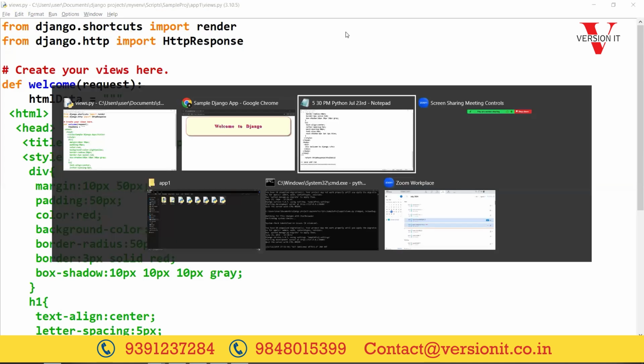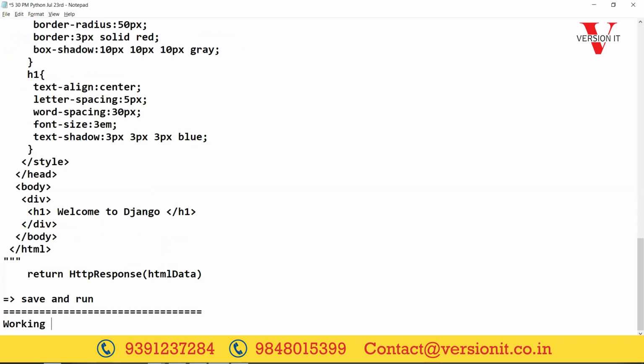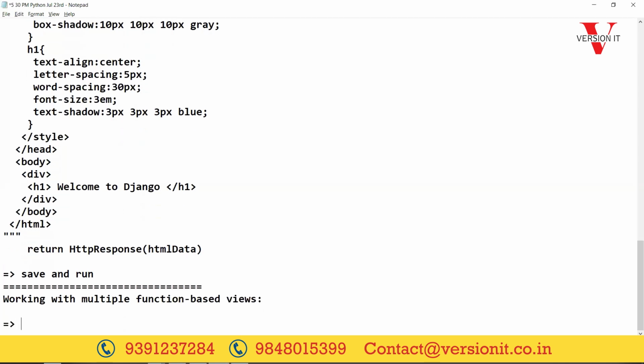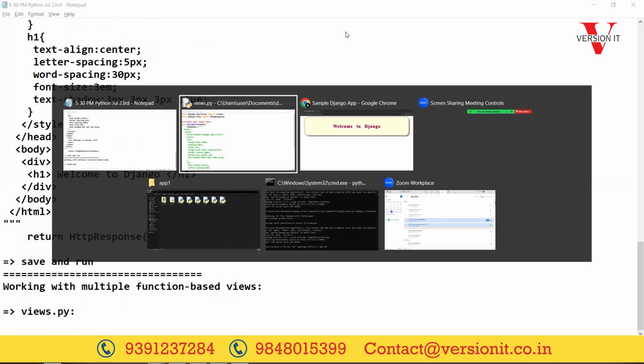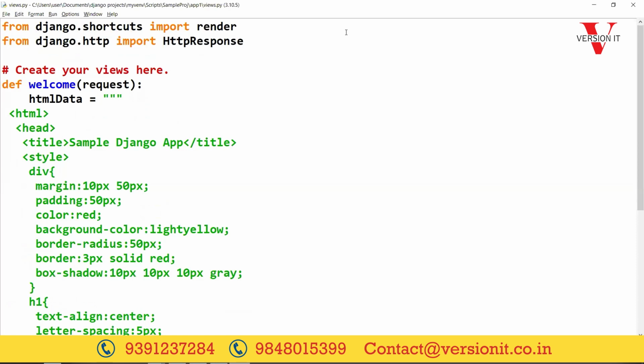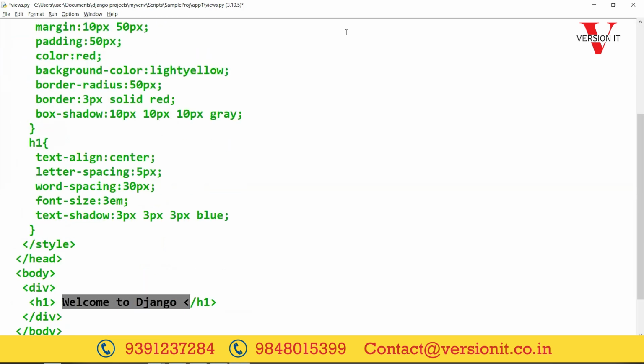Okay. Now let's see working with multiple function-based views. Of course, we are creating them as functions. So in views.py, suppose I have created define view one, and I have created something inside view one.